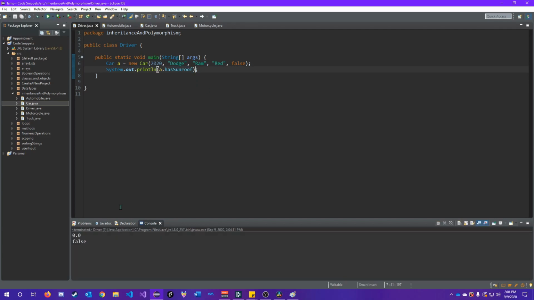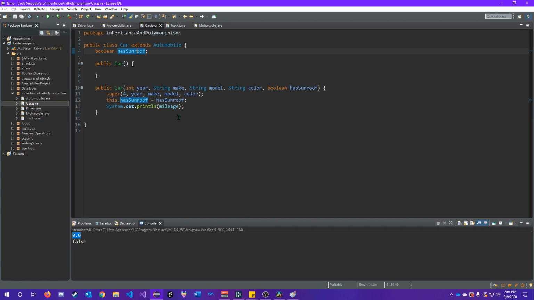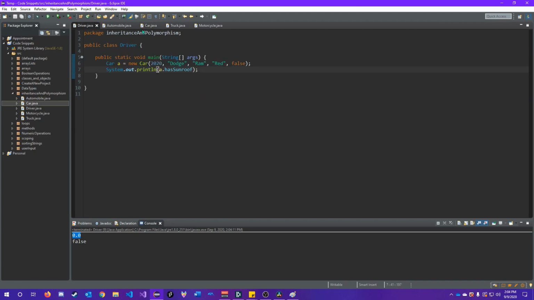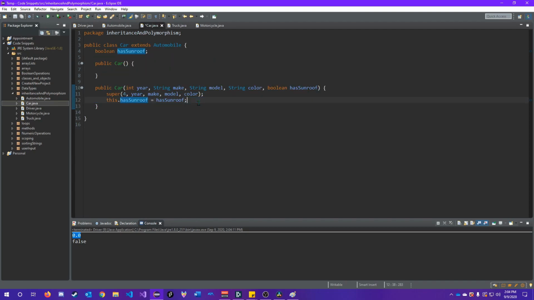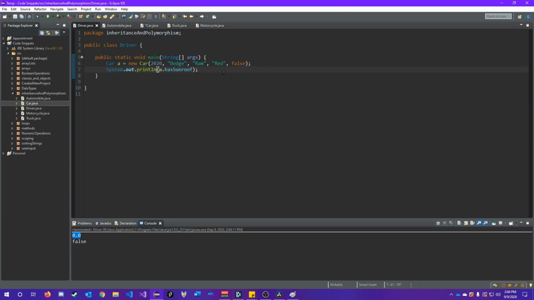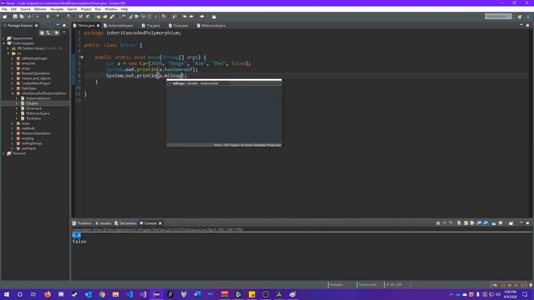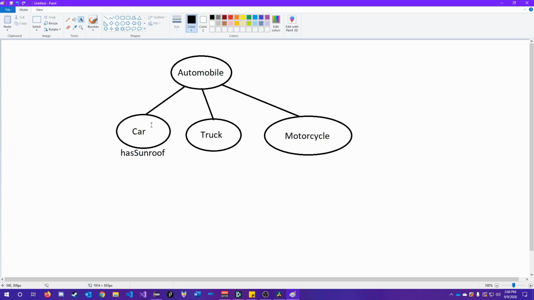So if we run it, we get false. And this 0.0 was from when we created our car. It printed out the mileage. And we can do that here as well. So let me delete that from this line. And we're going to print out a.mileage. Let's run it again. And there we go. So if you create a subclass of some class, you can still access all of the features that were part of that parent class or that superclass. And that's the entire idea behind inheritance.